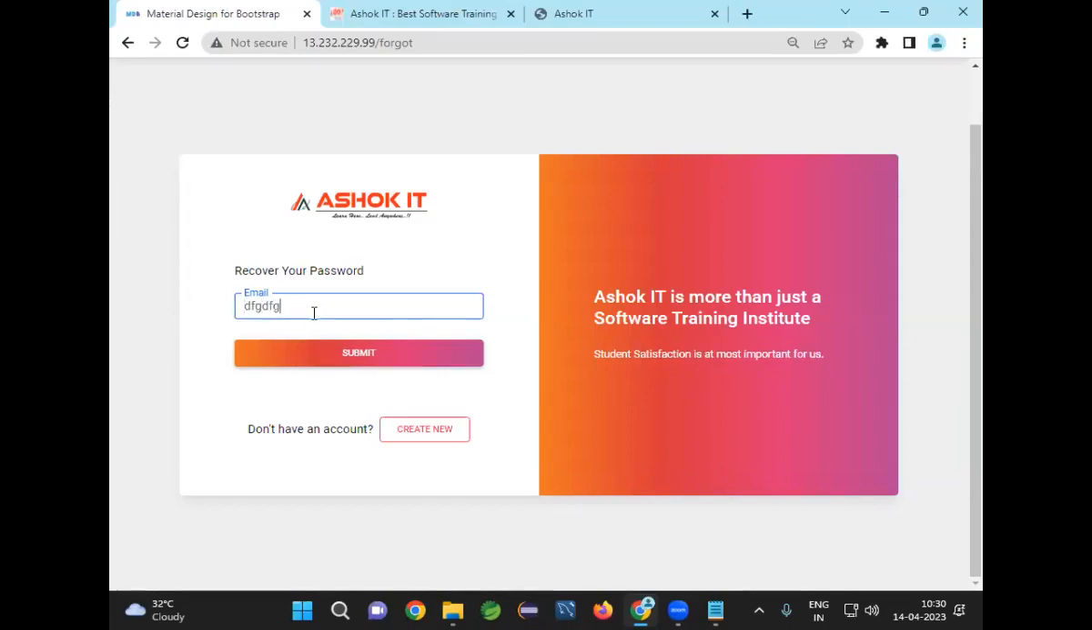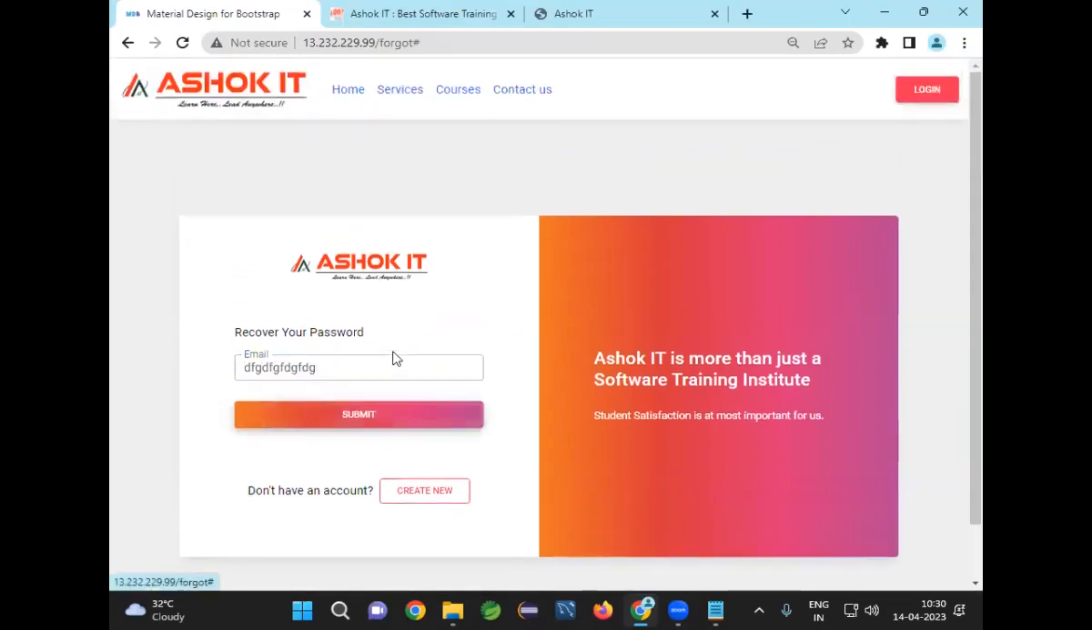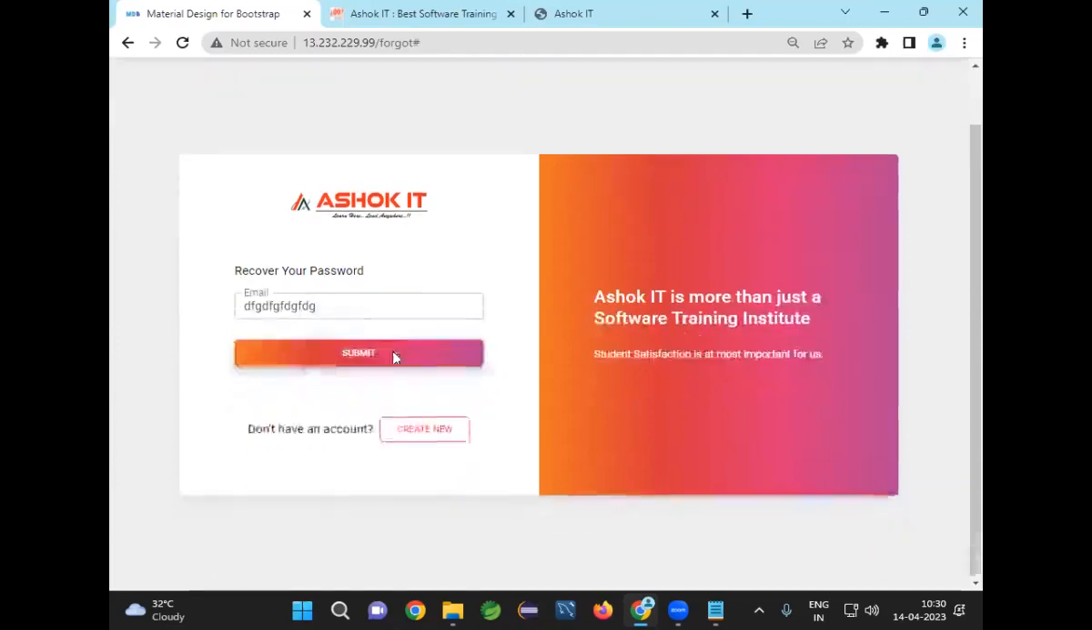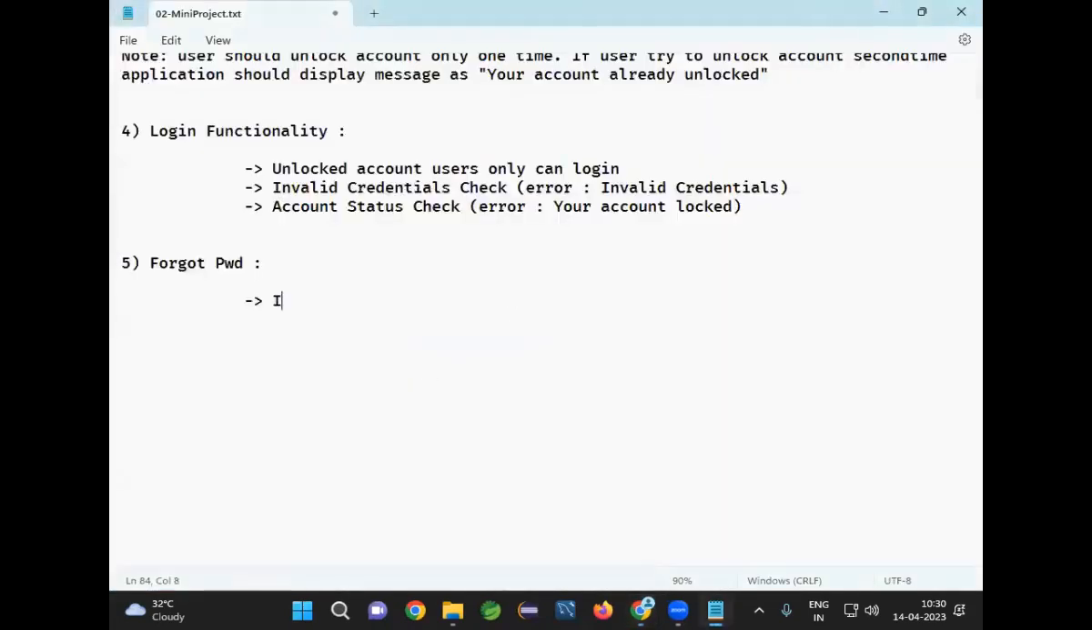Now, the user has given some dummy mail ID. Click on submit. What should happen? Please enter correct mail ID. We don't have any account with that mail ID. Okay. Forgot password, invalid email. It should display no account found.